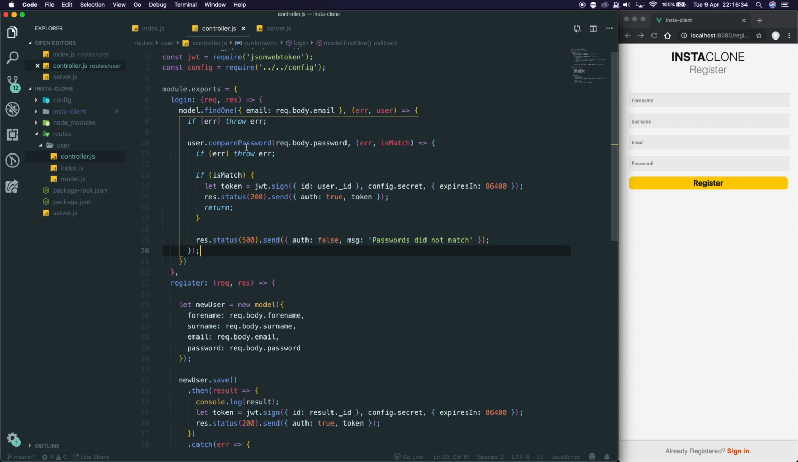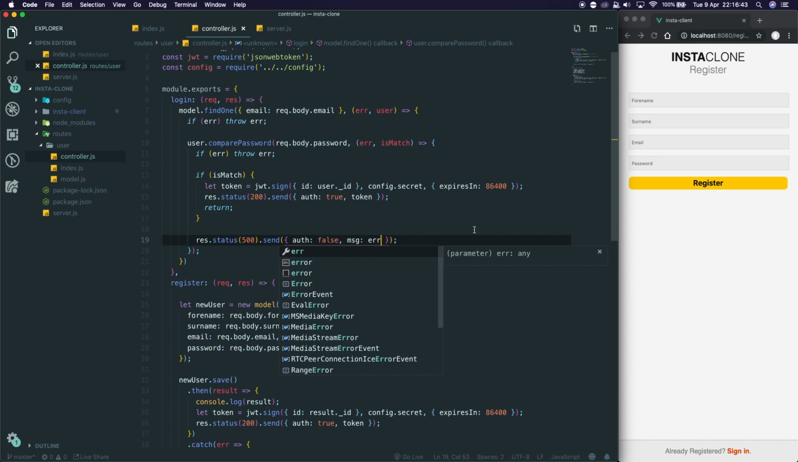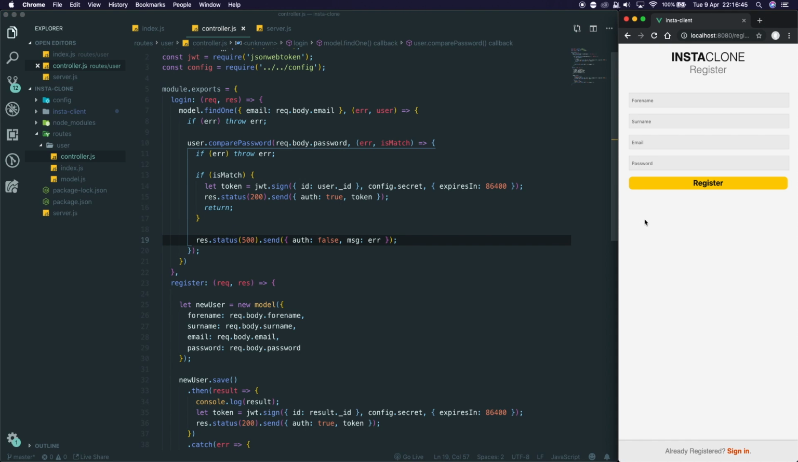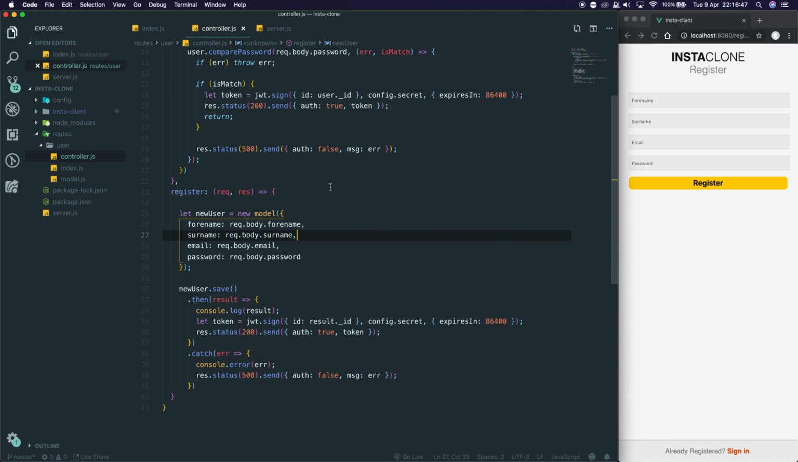It doesn't seem to. We do get an error though, so we could probably return the error message here. But to be fair, it is passwords did not match. Error. We'll pass the error. It'll probably say that in the error. And we're going to test this out soon as well.